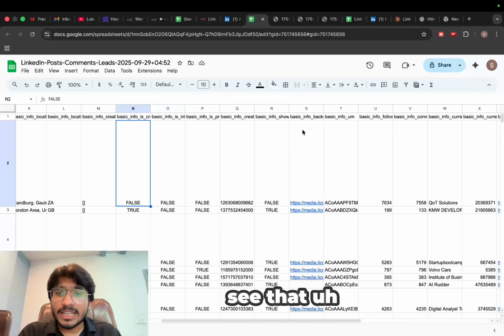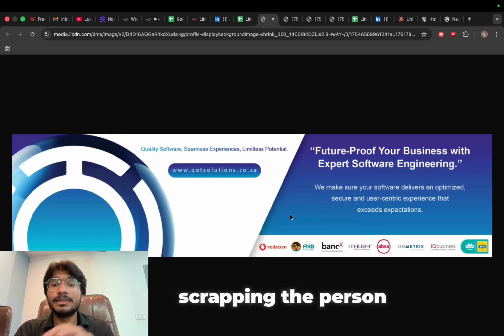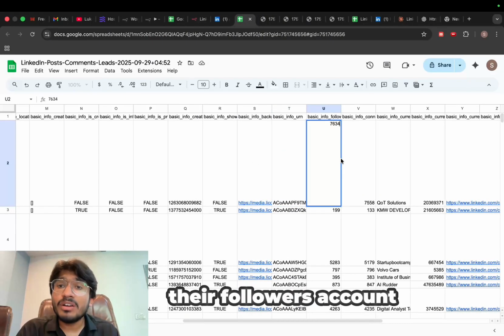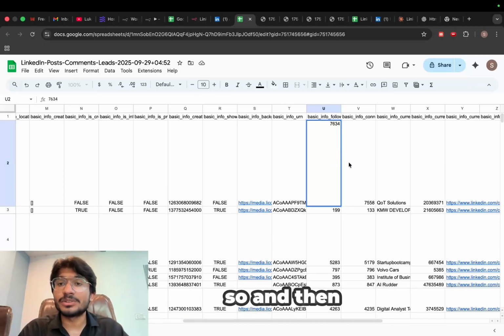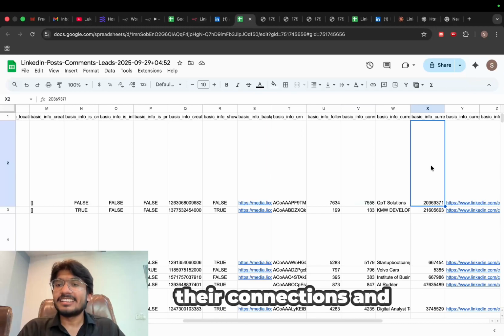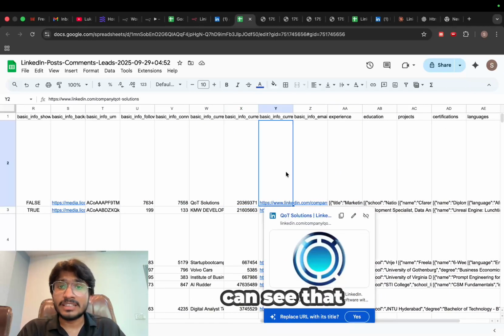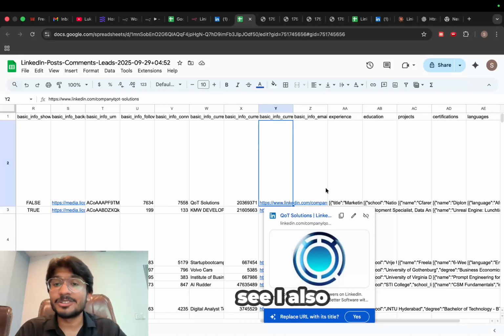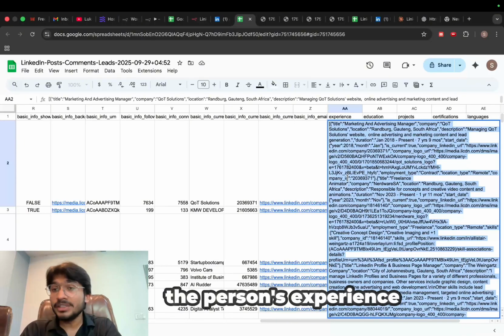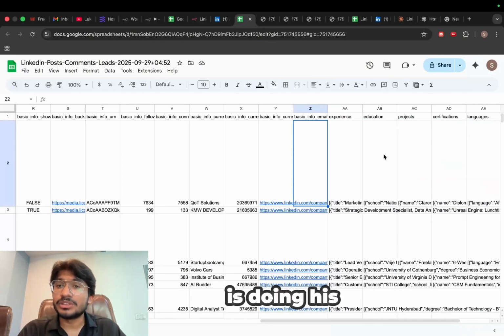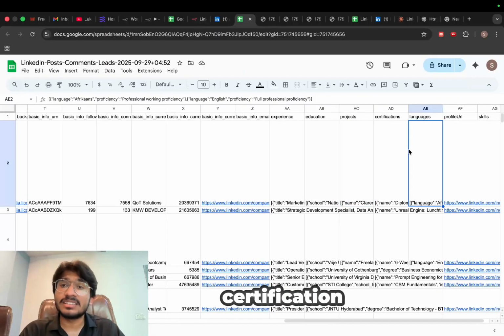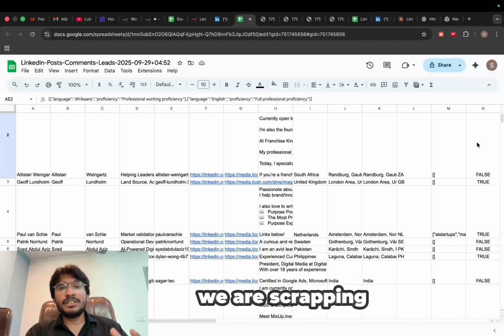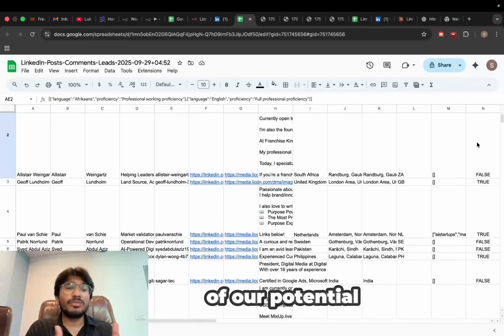And you can see that here it is scraping the person's background image, then their URN ID and their followers count, how many followers there are on the profile. Then their connections, and the company in which the person is working. It also scrapes the URL of that, the person's experience, what he was doing in the past, his education, their projects, their certifications, their languages, their skills. So you can see that we are scraping comprehensive data of our potential leads.